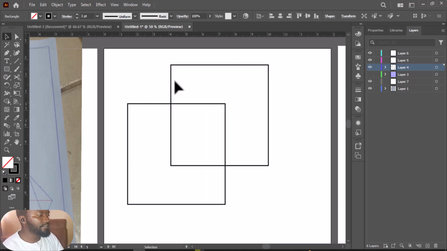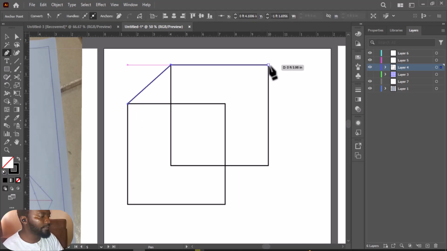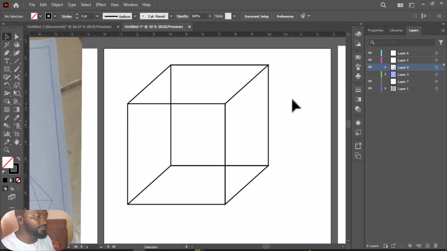Then the next thing I'm going to do, now I'm going to use the pen tool. So I'll just come to the pen tool here. Then I'll just click at a point here. Then here, click again here. Come here again, click again. Come here again, click again. Then I'll just go back to the selection tool. Always go back to the selection tool if you're not sure of what to do next.